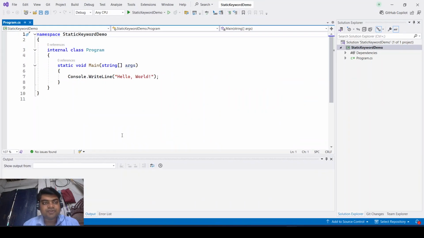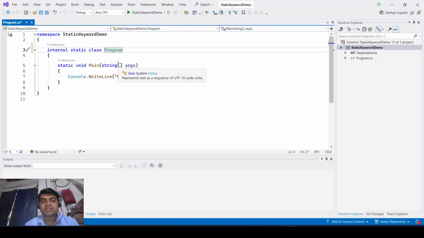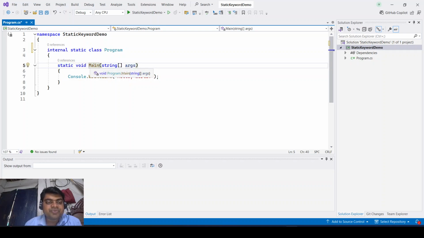In Visual Studio, suppose I want to make this class Program static. I can just write the keyword static, and this class automatically becomes a static class. Likewise, the static keyword can be applied at method level also, which means this method is a static method.